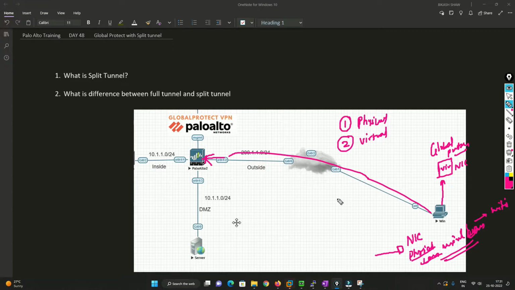So basically in full tunnel, all the traffic will be traveling to the virtual interface. Whenever this PC initiates any traffic, it will go to this virtual interface which will be created by GlobalProtect. Now once you configure the split tunnel, only the traffic which you define will go through it.